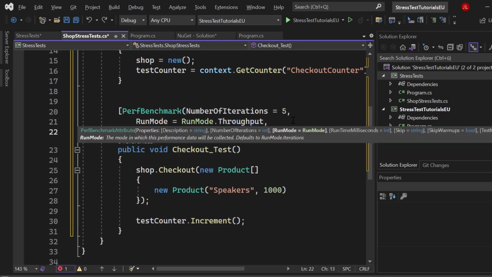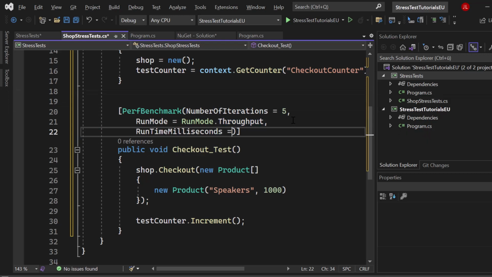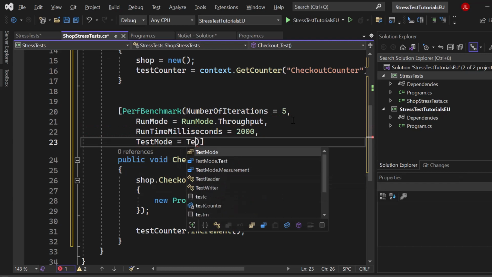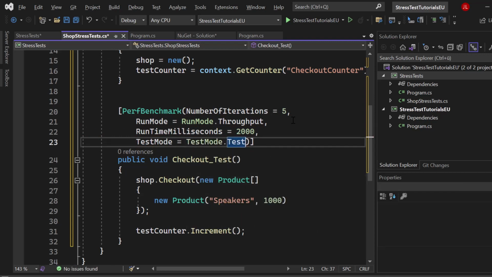Now, next up, we can set the runtime milliseconds, which is basically just what I said, like how long should one single iteration take. As I said, I will explain exactly what we're testing in a second. And then finally, we can set the test mode equals to TestMode.Test to get the final log and information that we're looking for. Awesome.